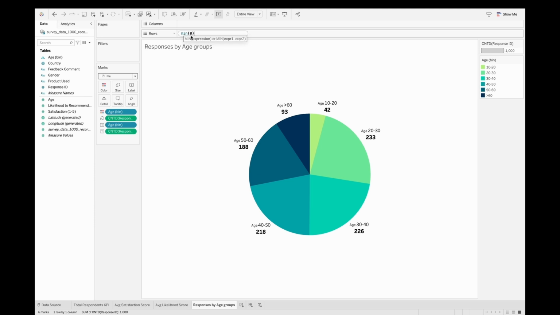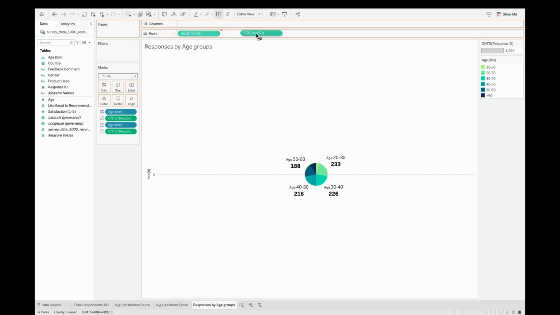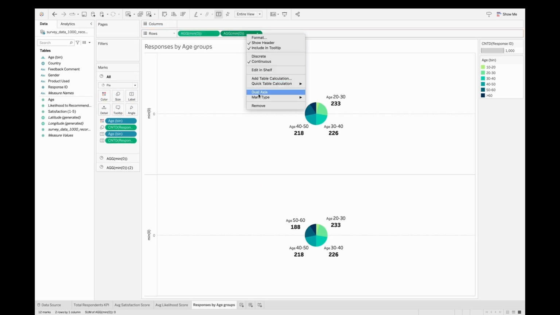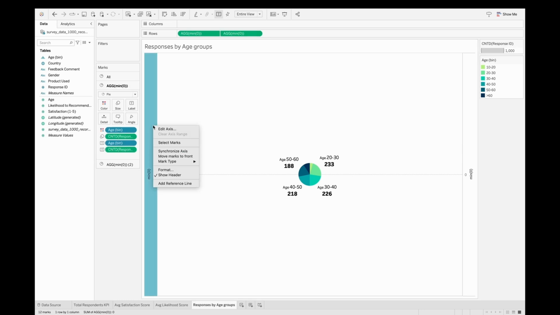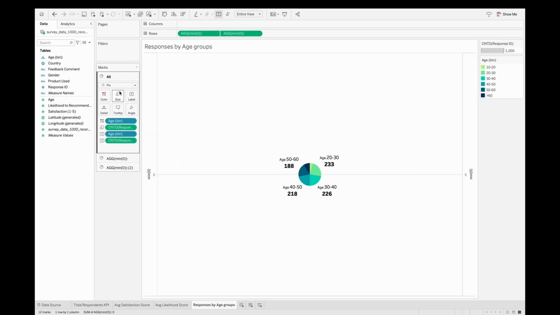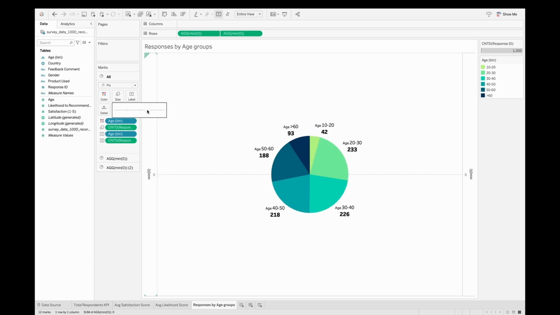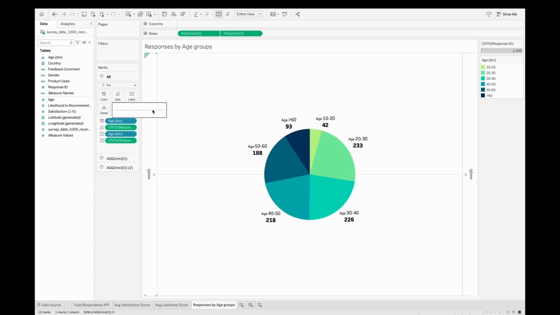Now I convert this to a donut, right? So in the rows I'm writing min of 0, converting this to a dual axis, right clicking and synchronizing the axis. And then I'm going to increase the size so that I can see it properly over here.